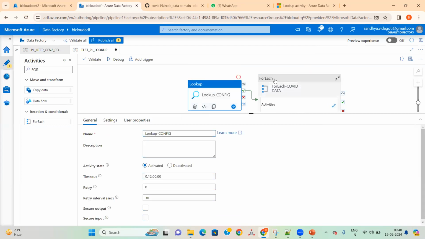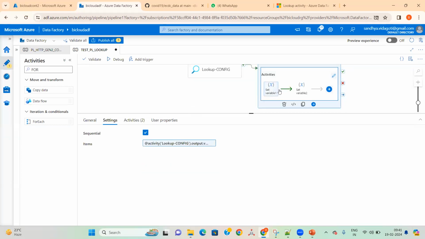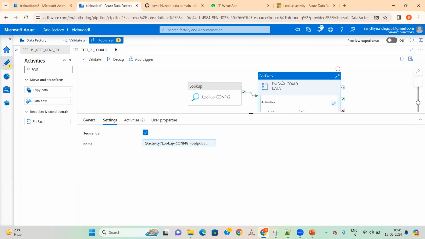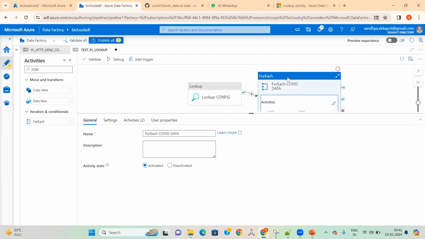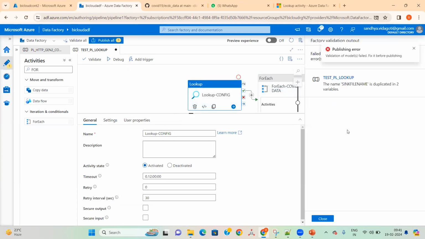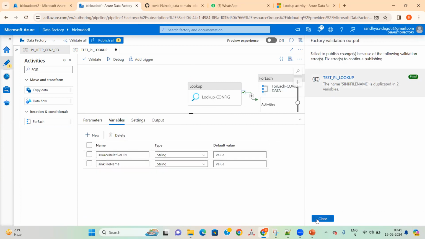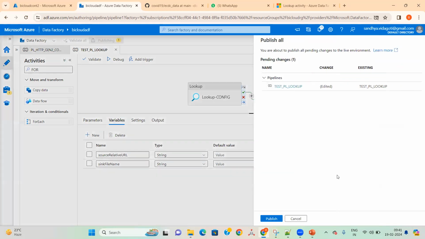Not in the iterations, I'm talking about the set variables here. Inside this one it allows only one value. For each, it will have multiples, like you can load 100 files sequentially. I just want to delete one extra there. Now I'll try to publish.